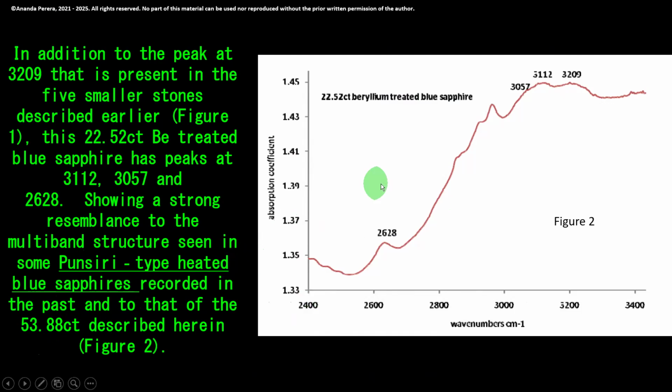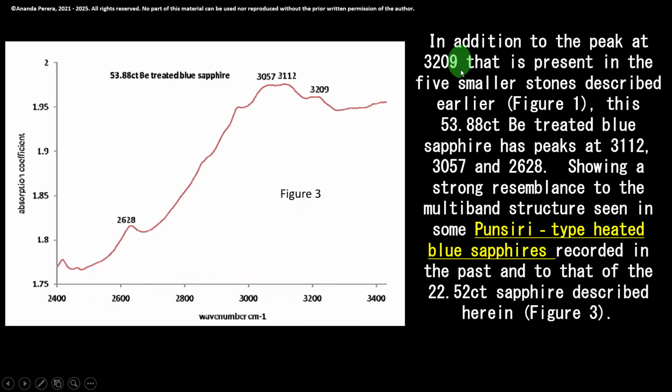That is the decision. In addition to the peak at 3209 that is present in the 5 smaller stones described earlier, this 53.88 carat beryllium treated blue sapphire has peaks at 3112, 3057, 2628, showing a strong resemblance to the multi-band structure seen in some Punsiri type heated blue sapphires recorded in the past, and to that of the 22.52 carat sapphire described herein. This is figure 3.